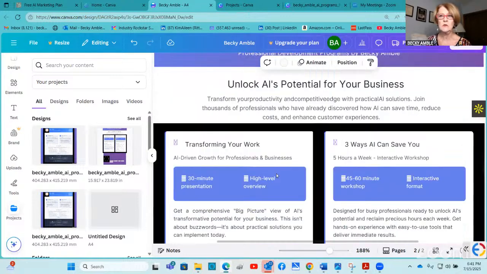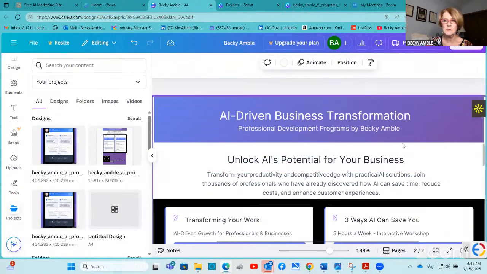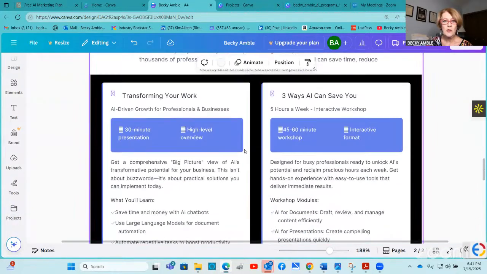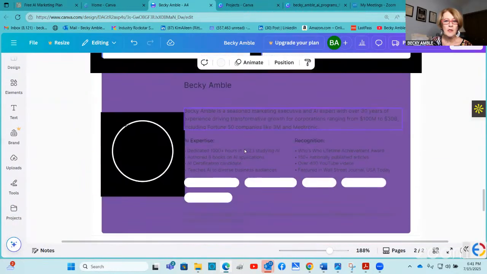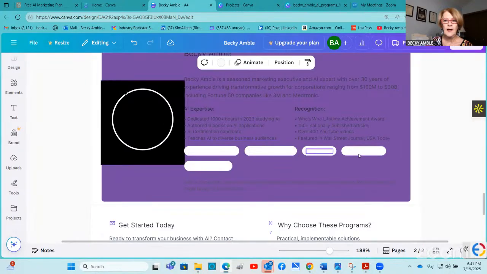Okay, so here's our new page, and what I wanted to show you with this is that, down here, perfect. All right. When I originally did this, over here on the left in the box with the circle, I could add my photo.